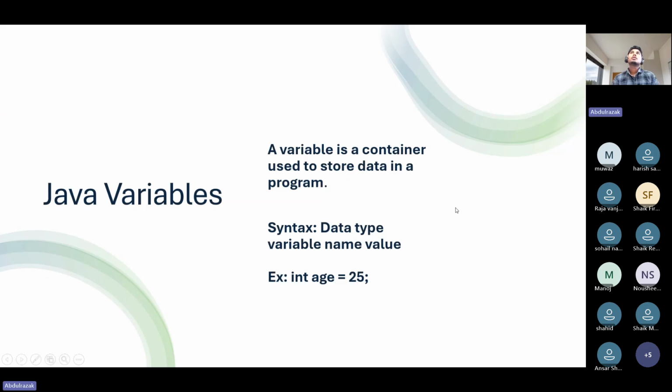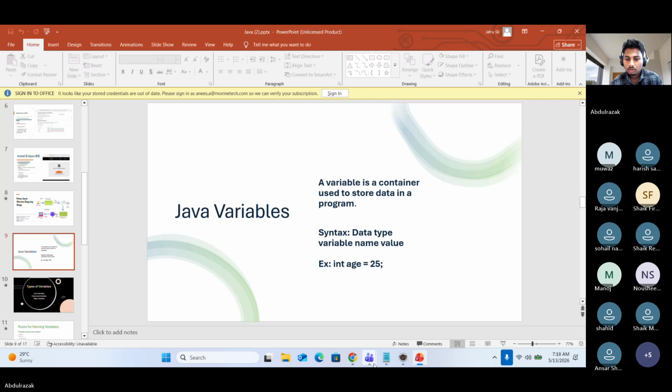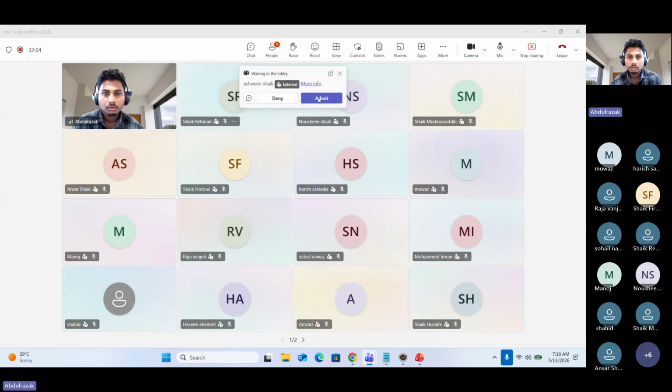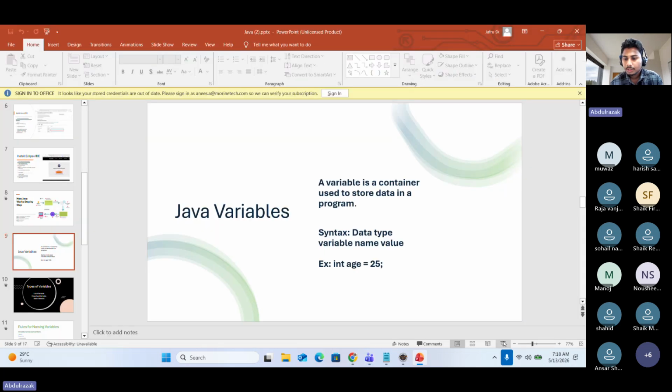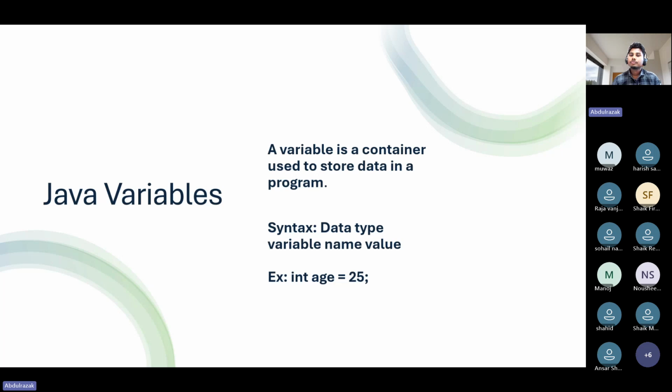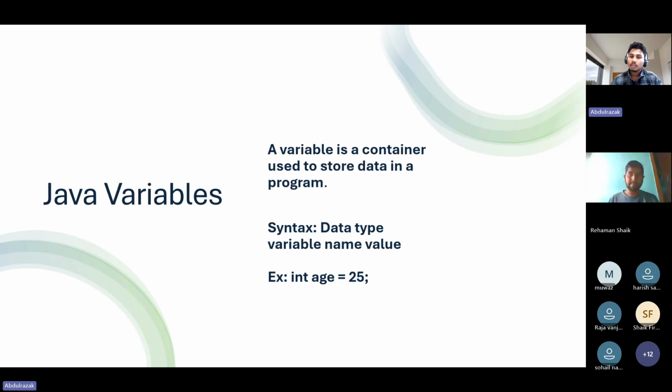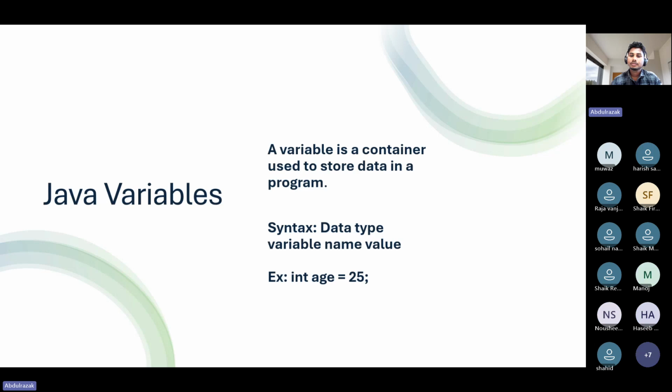So in Java, what is a variable? A variable is a container which is used to store data while developing our program. So simply we can say a variable is a container used to store the data.